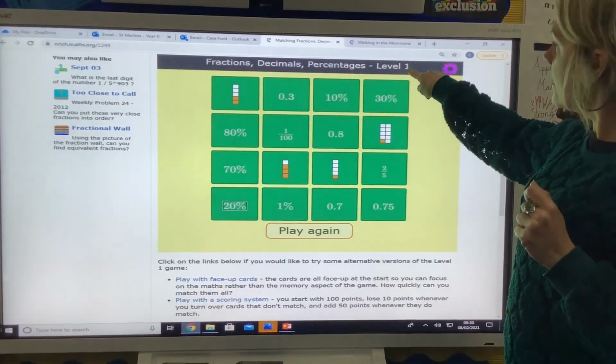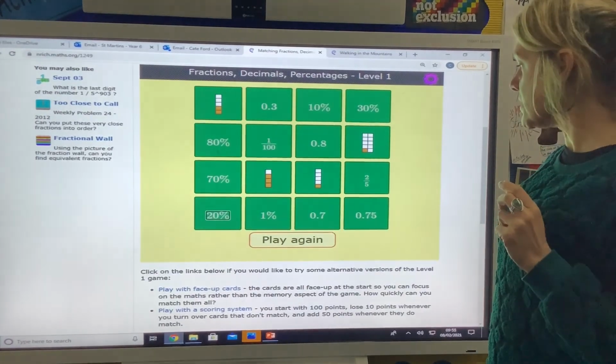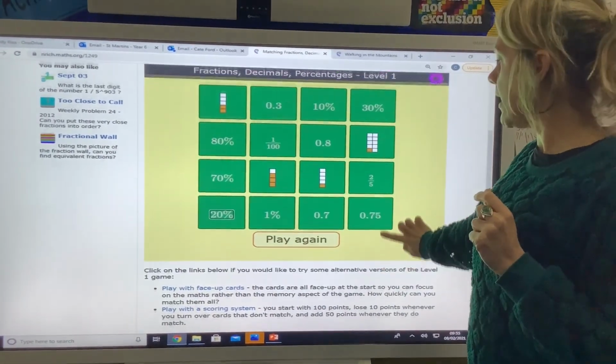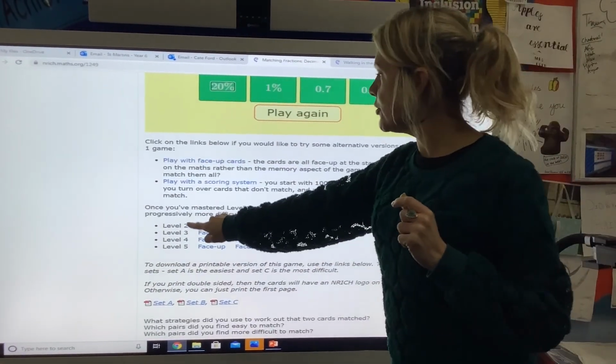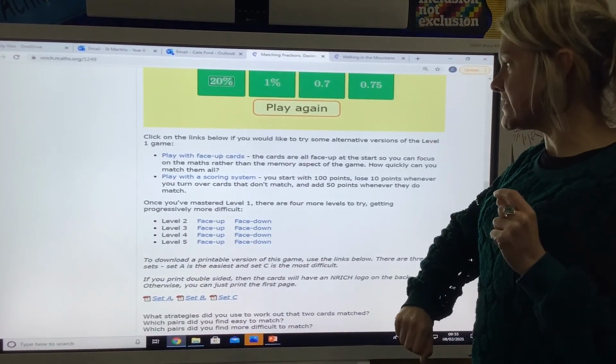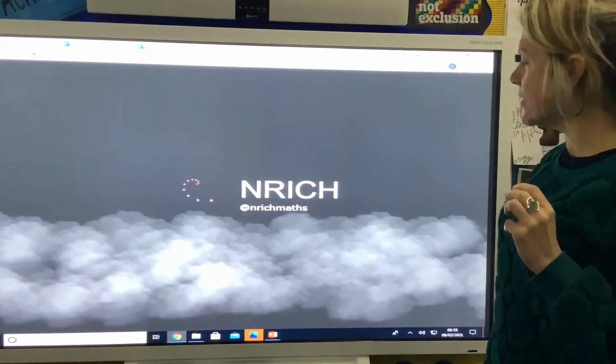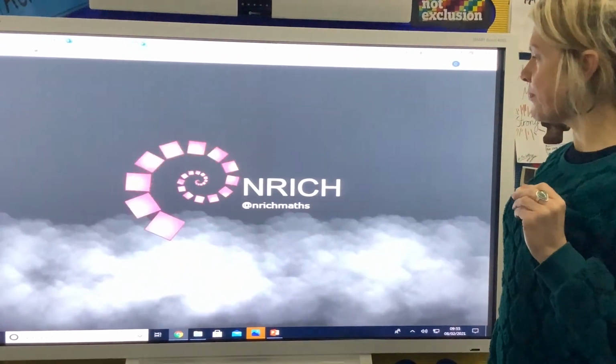Now, this is only level 1, so for some of you that will be great practice. If you need practice, if you're more confident, you can scroll down and you can go to level 2, level 3, level 4, level 5. They can be face up or face down. Face down obviously is much harder. Let's try level 3, face up. Let's see what that's like, shall we? Let's have a go at that one.